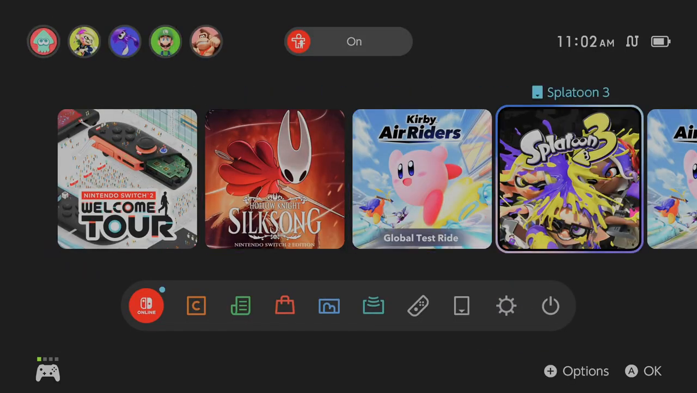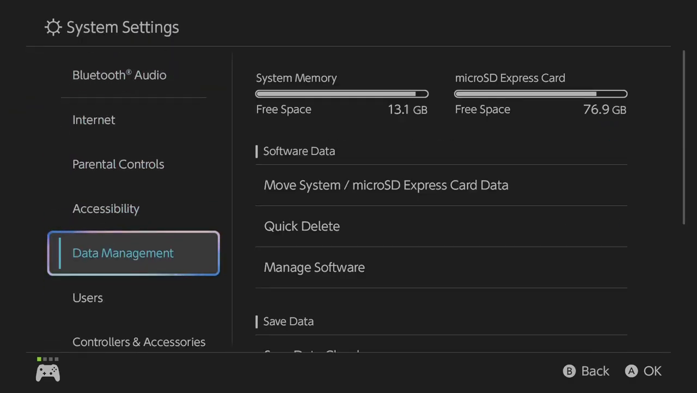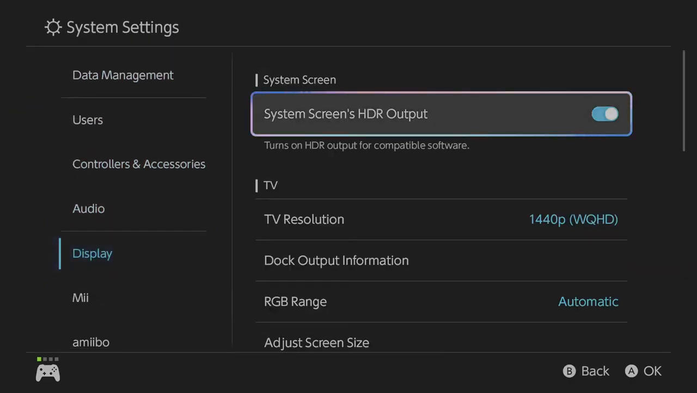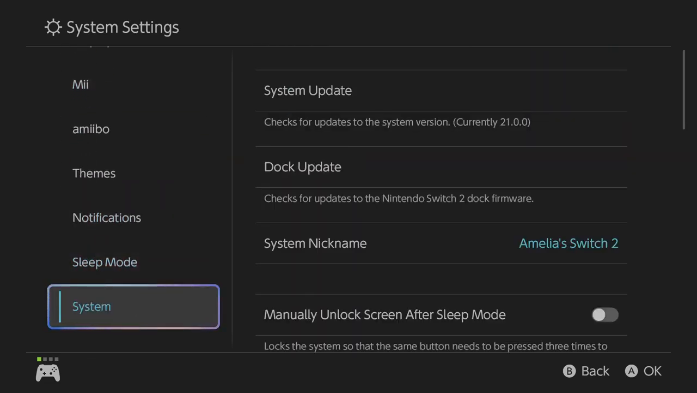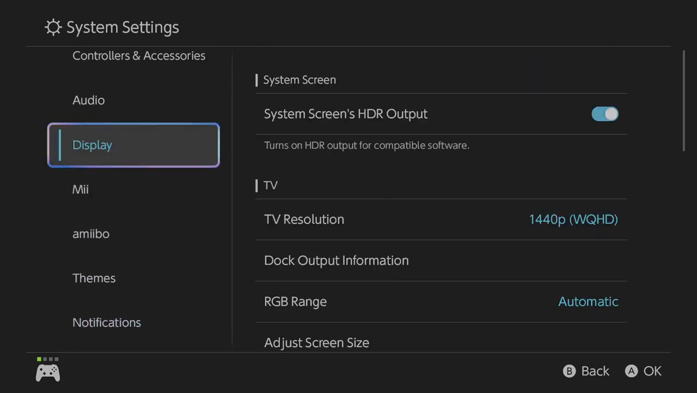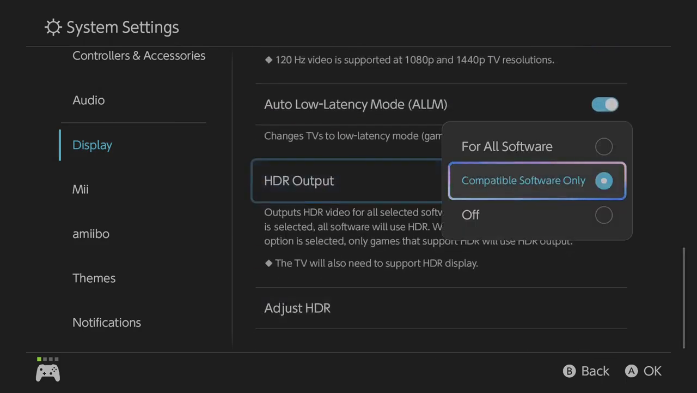All right, first, I do want to say as a quick PSA for Switch 2 owners, if you go to display, by the way, I'm on firmware 21.0.0. That'll be important later on. But if we go to display, go down to HDR output. You want to select this to compatible software only. By default, it is for all software.